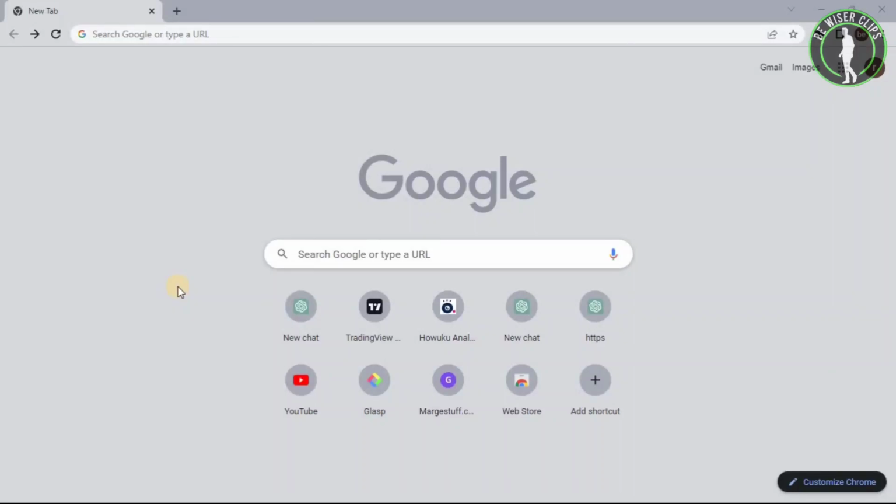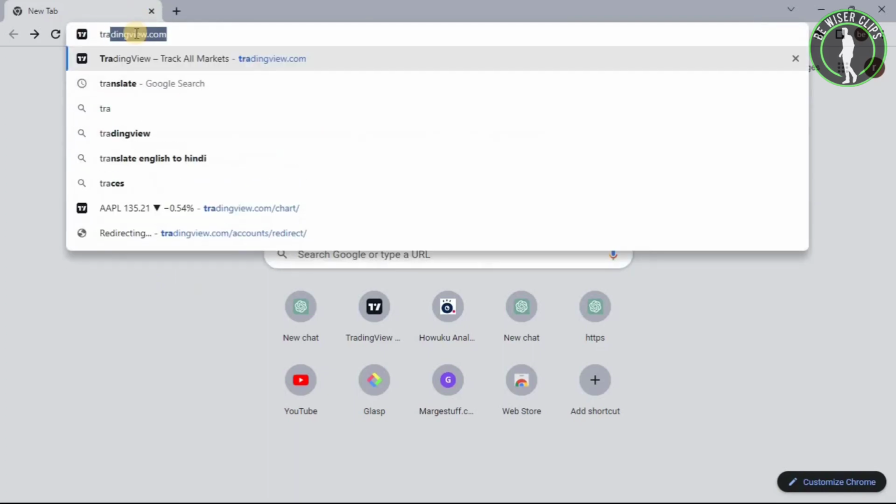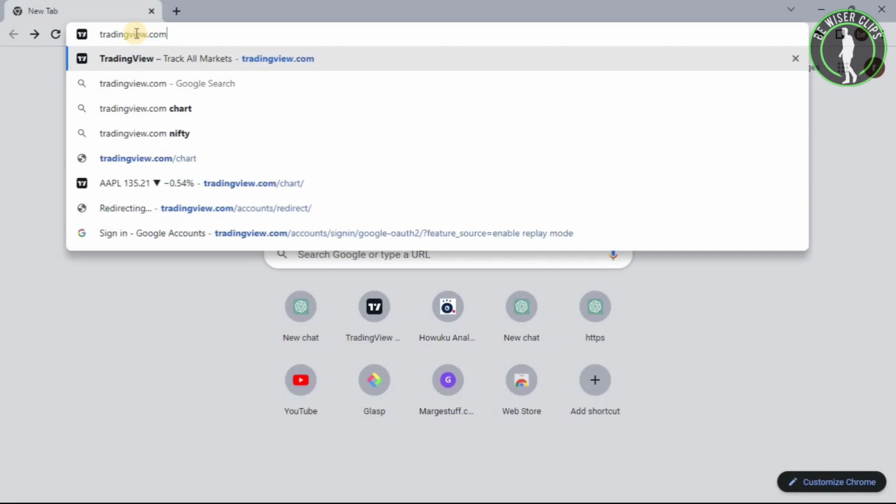So hello guys, in this video we are going to learn how to use replay in TradingView. So first of all, open any web browser and then type tradingview.com.